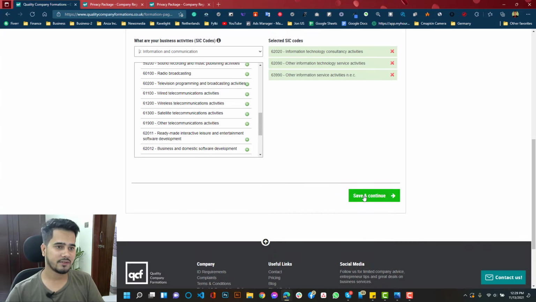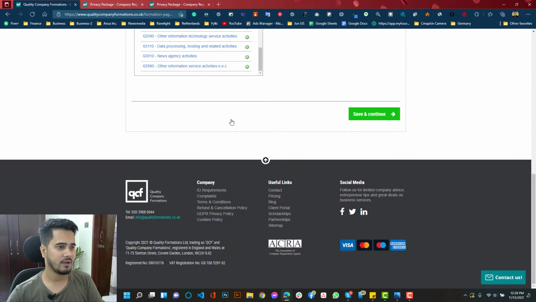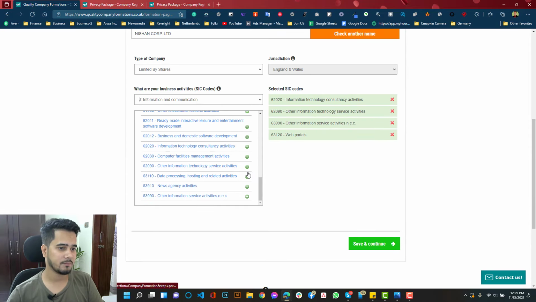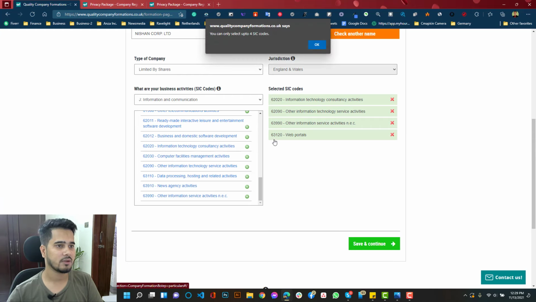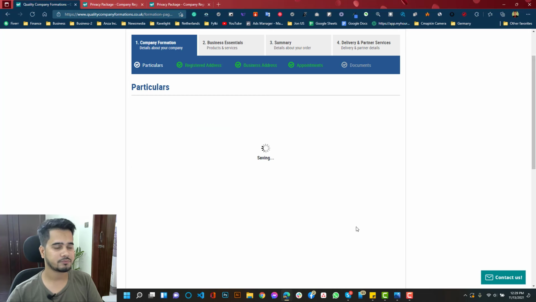So let's see, after selecting the SIC code you have to select it from here. Let's select web portals as well, because if I grow my business, it may also involve data processing. We can select only 4 SIC codes. That's why I have selected information technology consultancy activities, other information technology service activities, other information service activities, and web portals. Okay, let's save and continue.